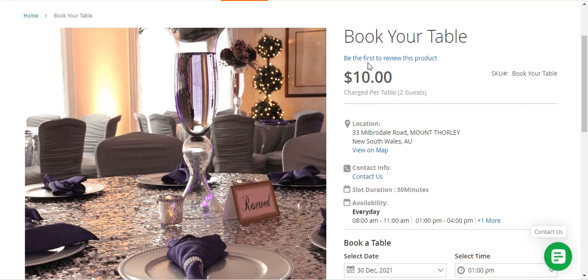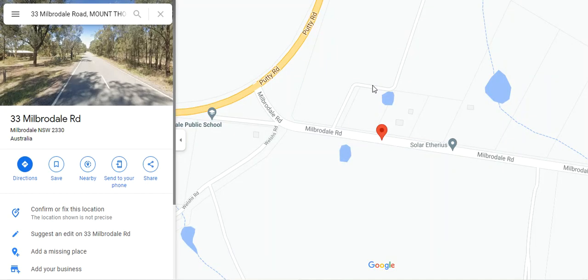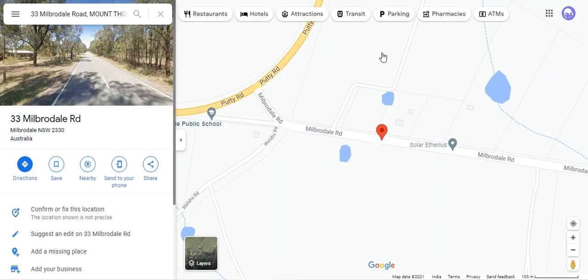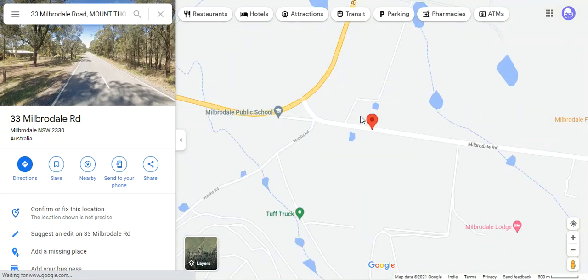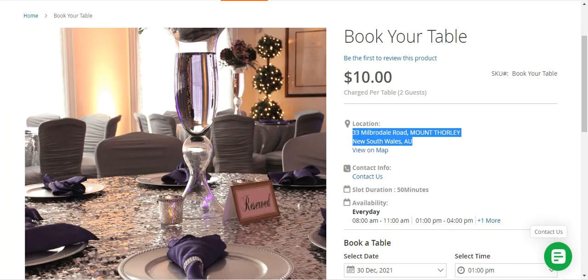Apart from that, here we have the location of this booking product of the restaurant. And if I want, I can go to the map as well. I can open the map in another window to check the exact location of this particular restaurant booking product type. So it's on the Mill Brodale Road, as you can see here on the map itself. I can zoom in, zoom out, or I can tap on the directions to navigate myself to that particular booking product location itself. Let me cancel that out.